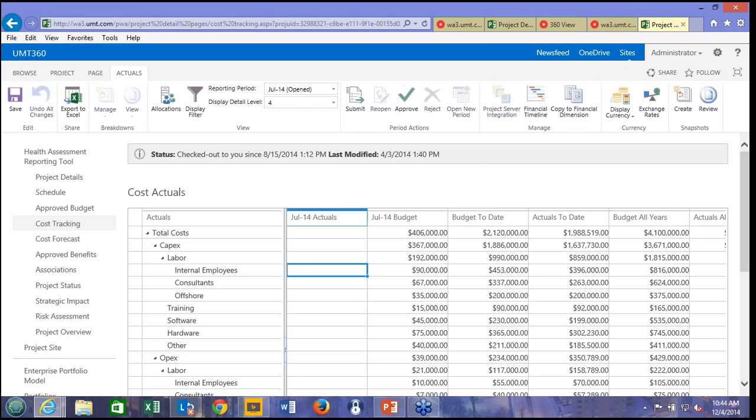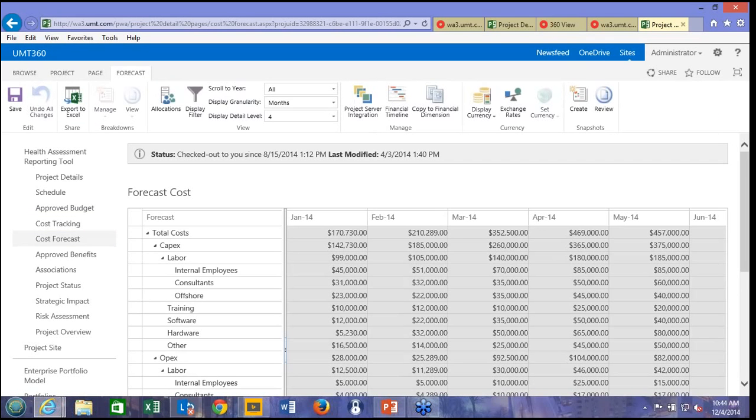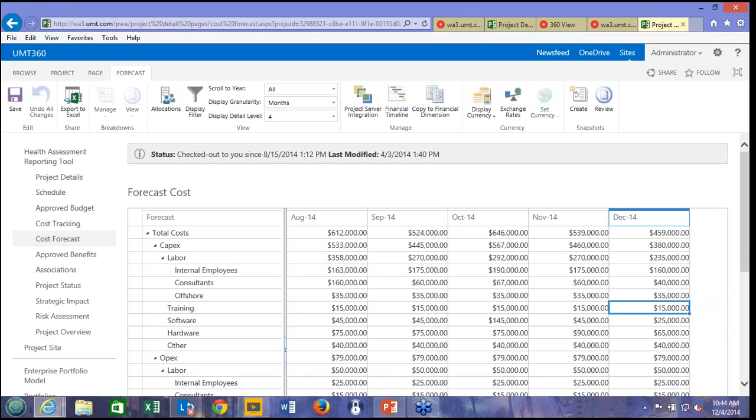So as a PM, I'm going to come in here, capture and update my actuals, come in, update the remaining costs, the forecast costs for the project, which is obviously going to drive the variance analysis. So all past periods are locked. I can only update the forecast for the remaining periods.